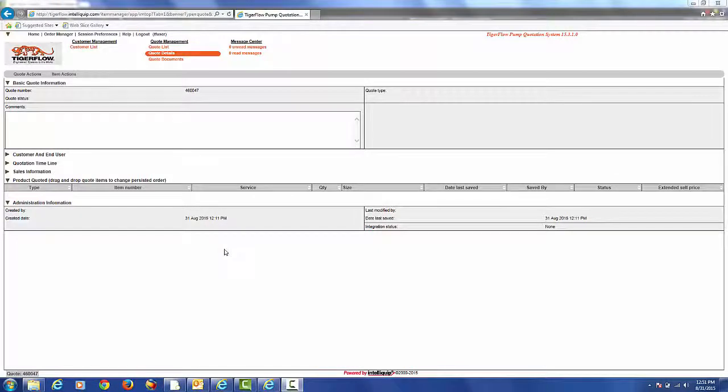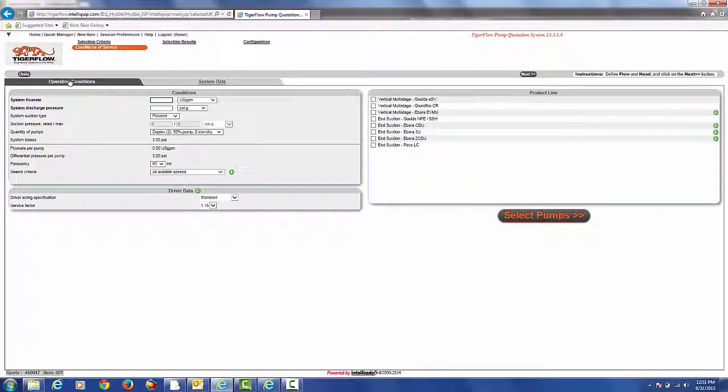In this video, we will configure a booster from a new quote that we have created. From the quote screen, click Item Actions and New Item Select Pump. This will bring us to the booster configuration screen. Please enter the system flow and discharge pressure.